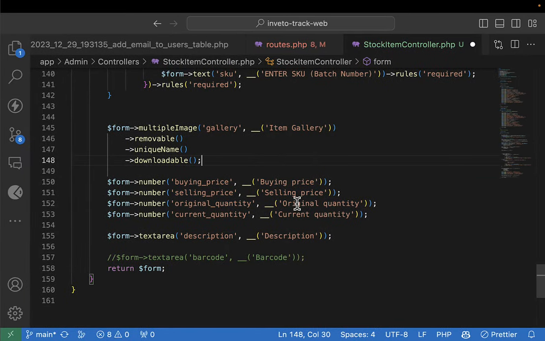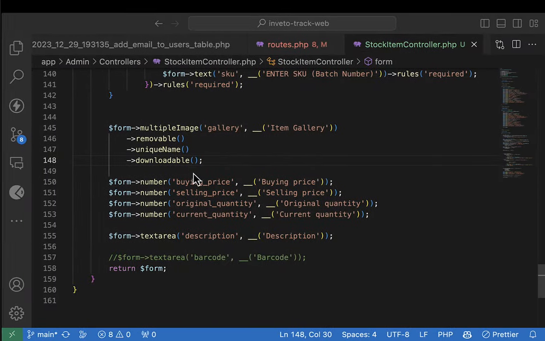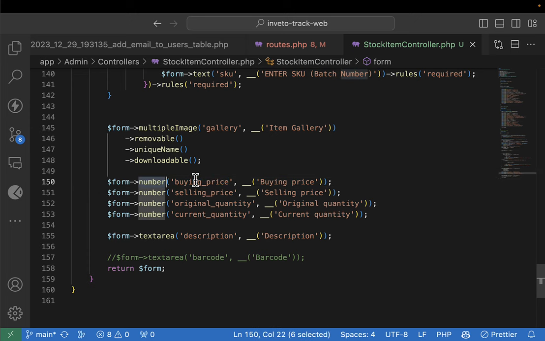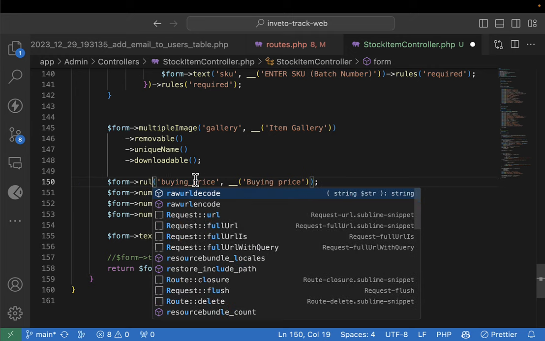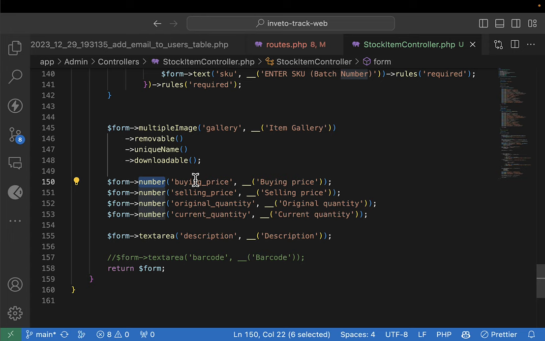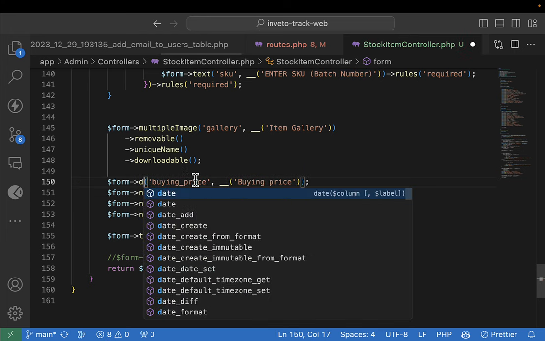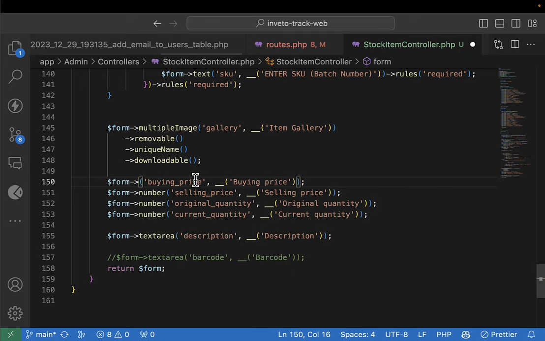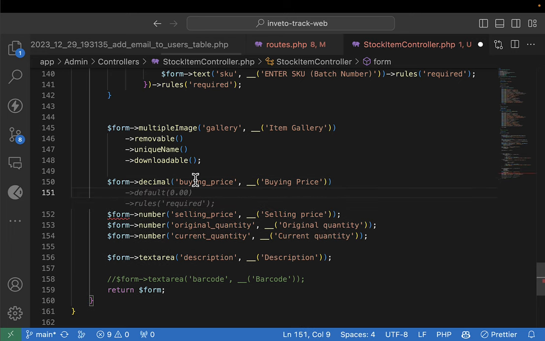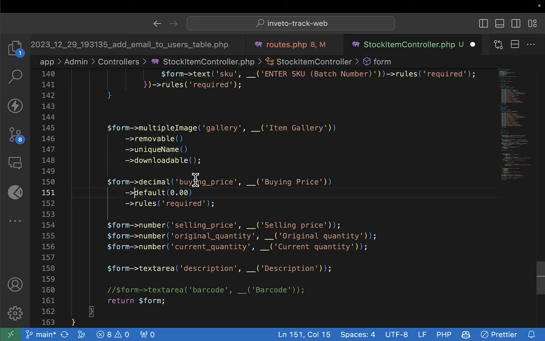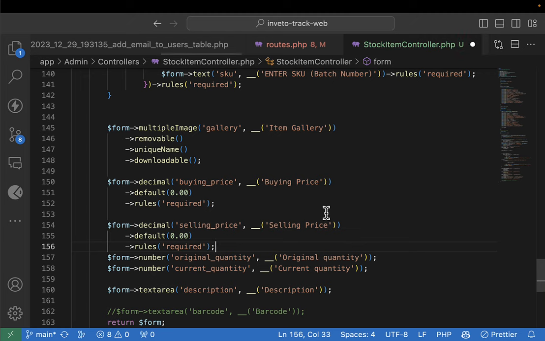All right, so that is it. I hope we are together. So we proceed. Buying price is going to be required, so we're going to put rules here. It's going to be decimal, buying price, decimal, and I make it required. Then make rules to be done, and then selling price, the worth that you have, by default zero, and also make required.